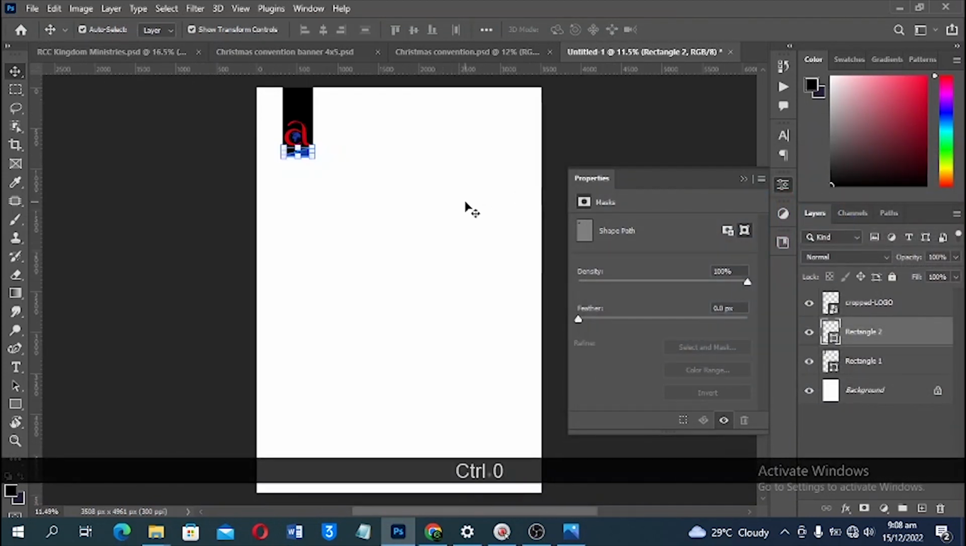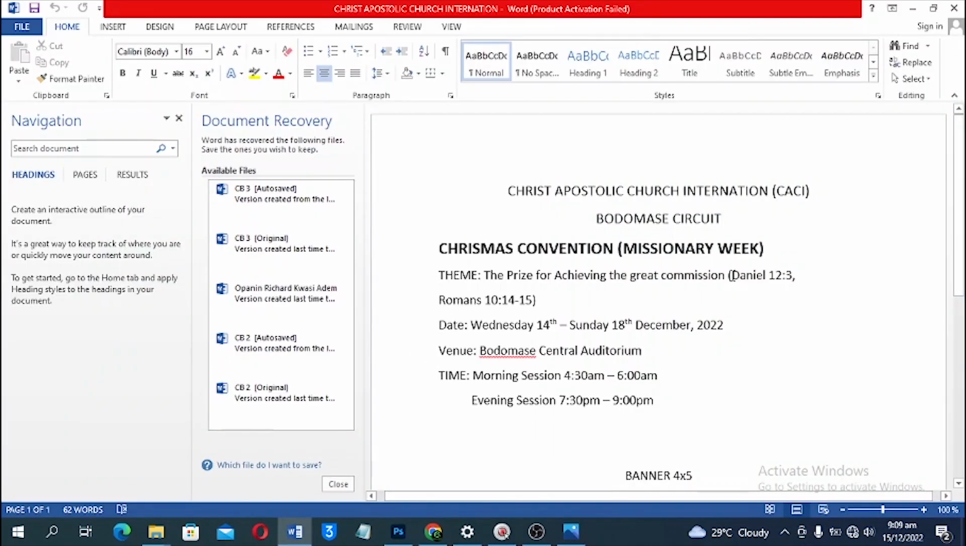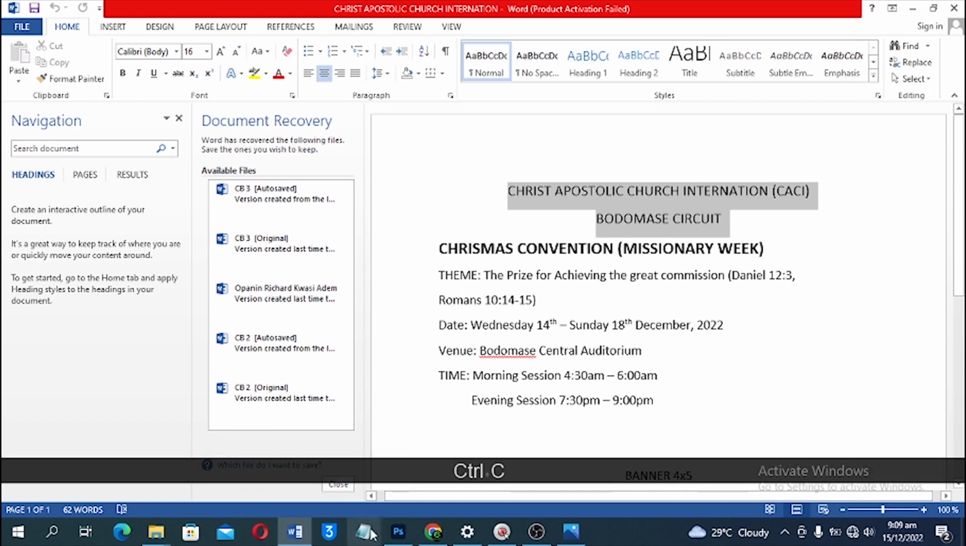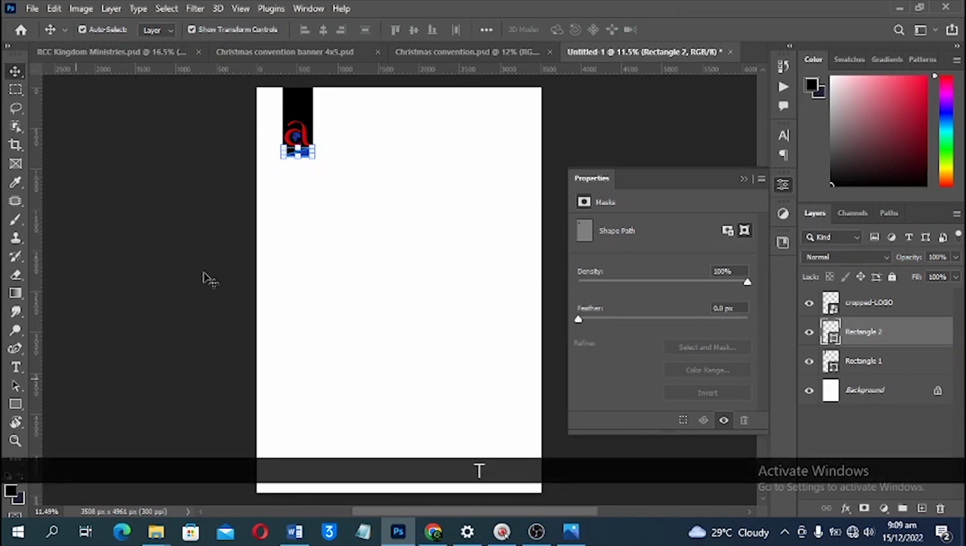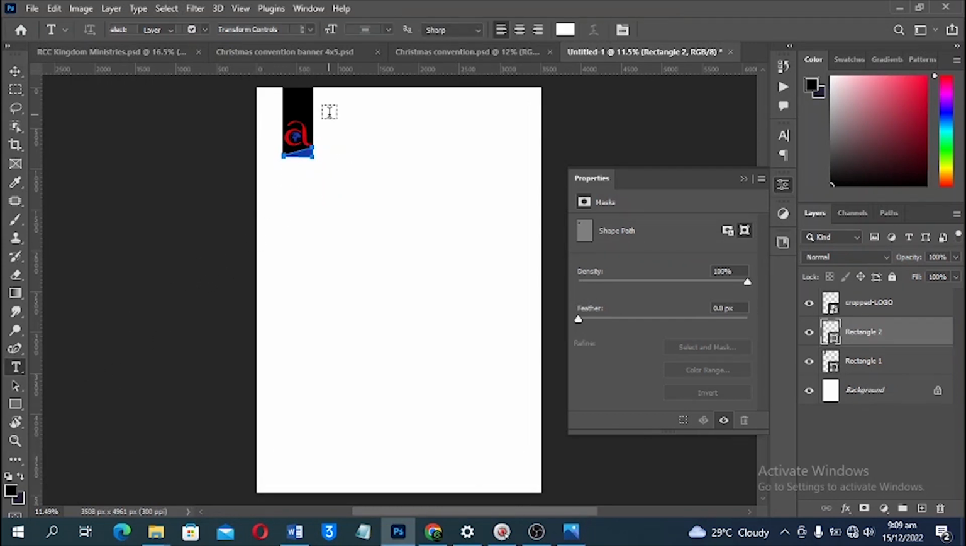Ctrl+O to fit everything to screen. Next, I'll copy the name of the church into Photoshop. Okay, so I have already typed it to speed up this process. So with the help of my text tool, you can either click on T, that shortcut to select the text tool, and you click on your canvas. So I'm going to quickly do this.